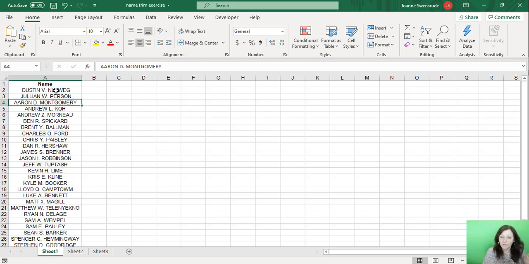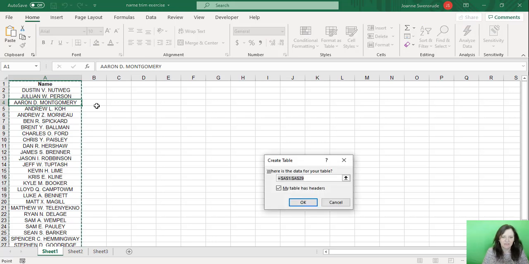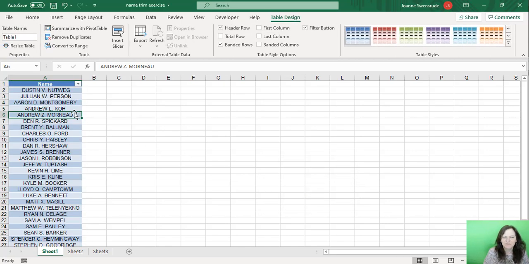Now, I usually will flip my list into a table, and it's about time to do that. So Control T, make it a table. See how it did determine that my table has a header. Sometimes it doesn't. You have to tell it that. I'm going to click on it. This just makes things a little bit easier going forward.